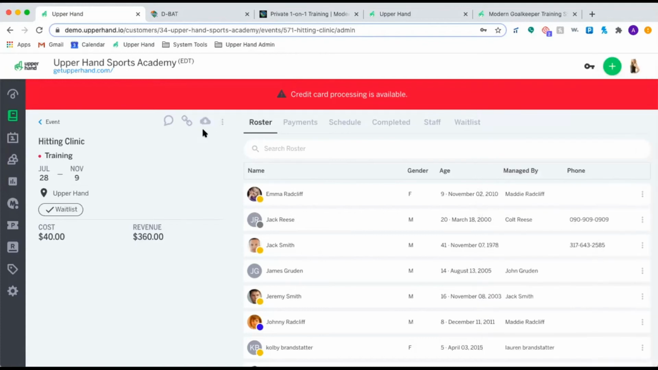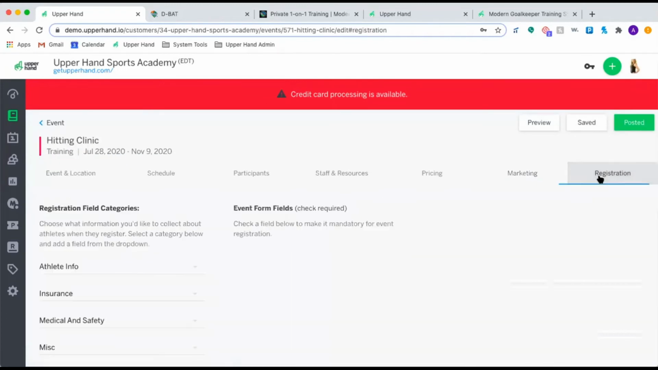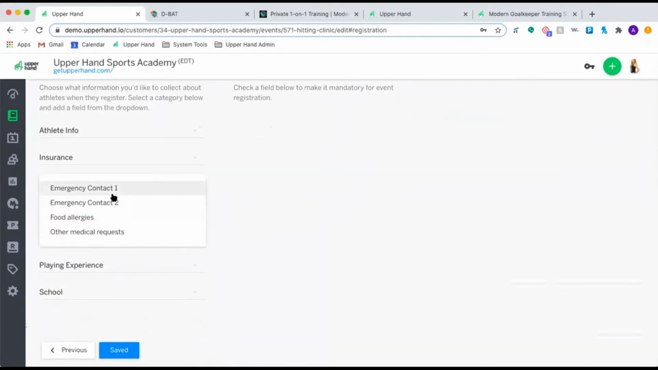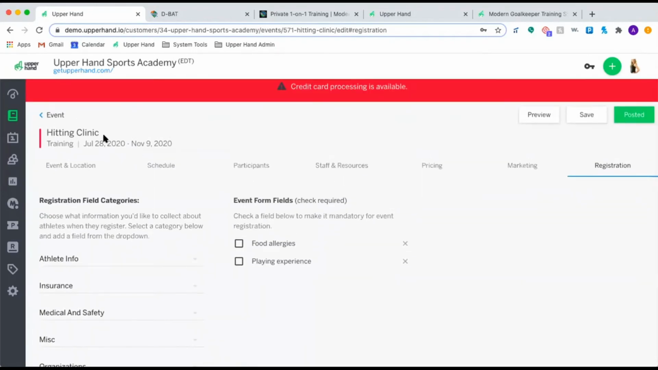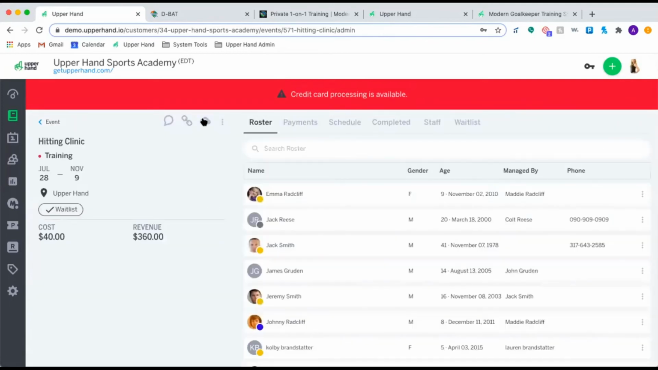And then the very last thing is this download registration. If I go back in to edit this event, just remember we have registration questions in here. These can be anything from under medical and safety. You want to know, are there food allergies? Do you want to know their playing experience? It's just for this event only. But when we go back to that event itself, those registration downloads are just those fields.